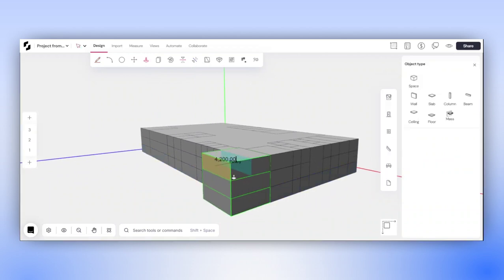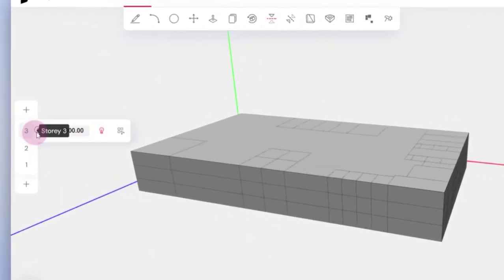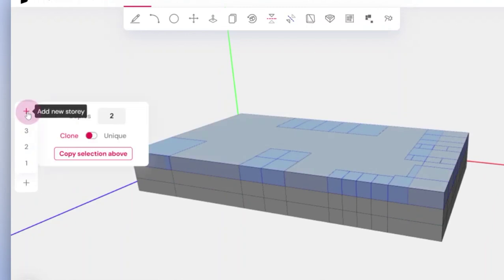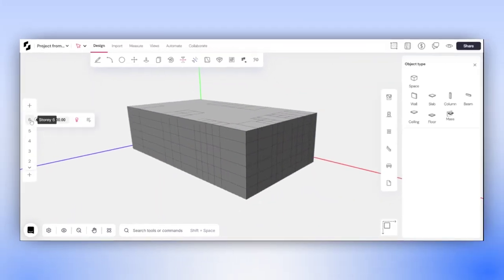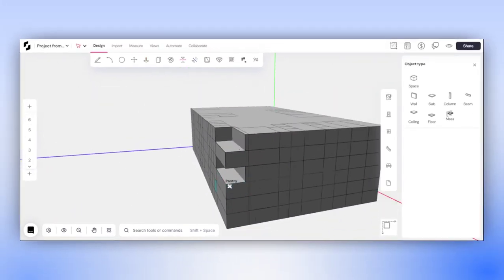Now, let's look at how to create unique copies by either following the same steps as above or selecting all elements of a story. For example, select all elements from level 3 to copy above, then click on the plus sign and enter the number of copies. Switch the toggle button to Unique and click on Copy Selection above. After copying, you'll observe 3 new stories added. These copies are unique, which means they are not affected when you edit the others.